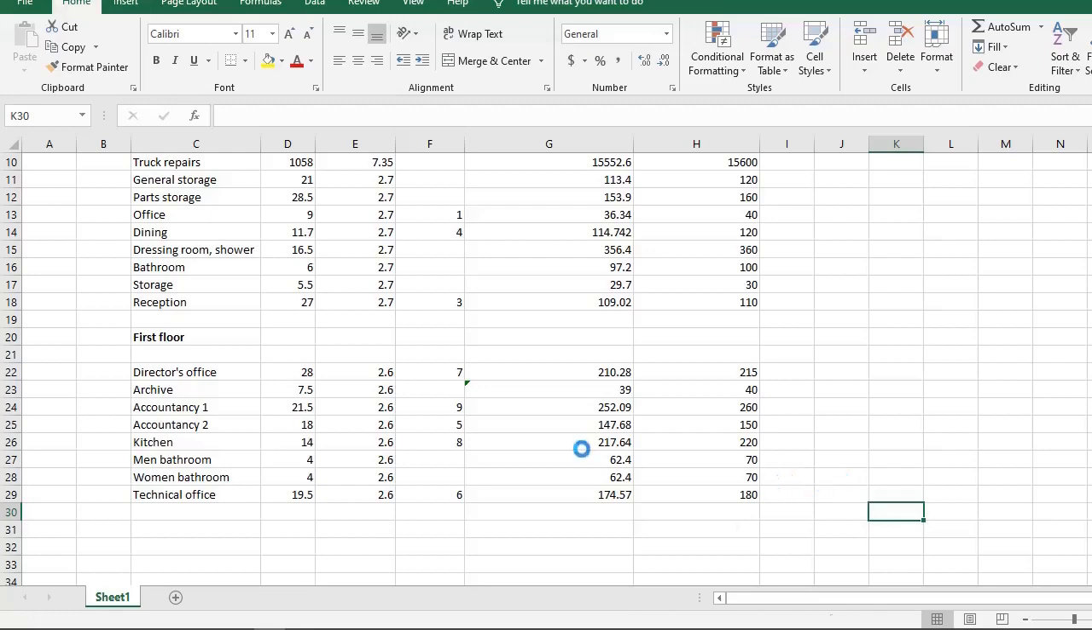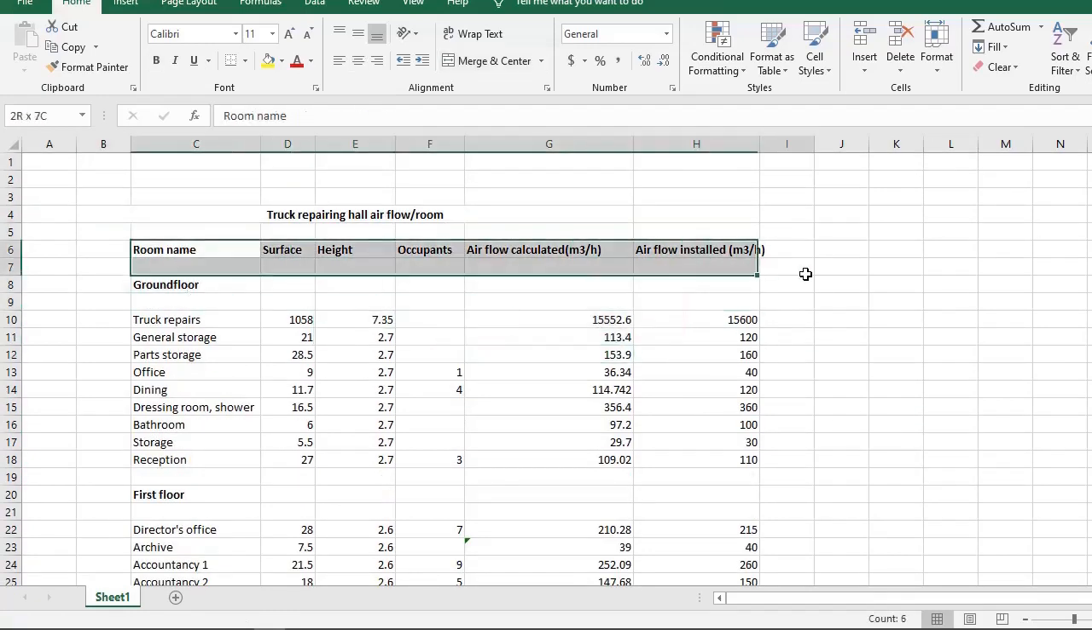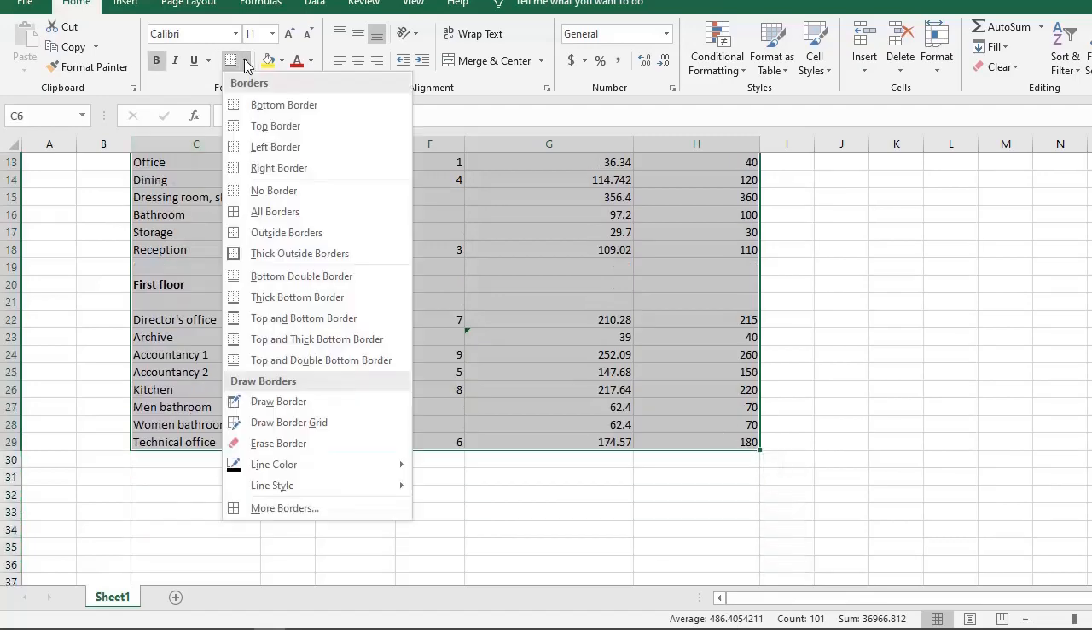So this I saved, and now let's do this table with our data here.